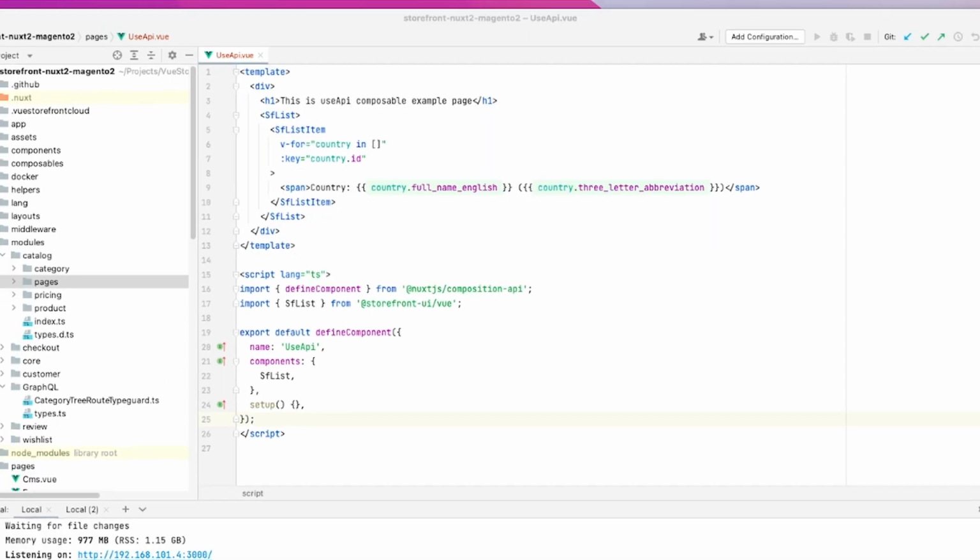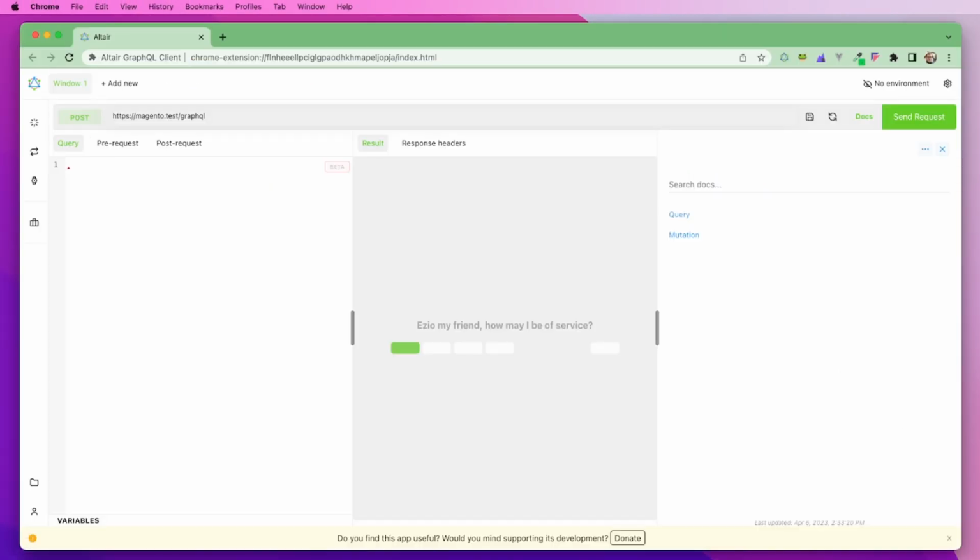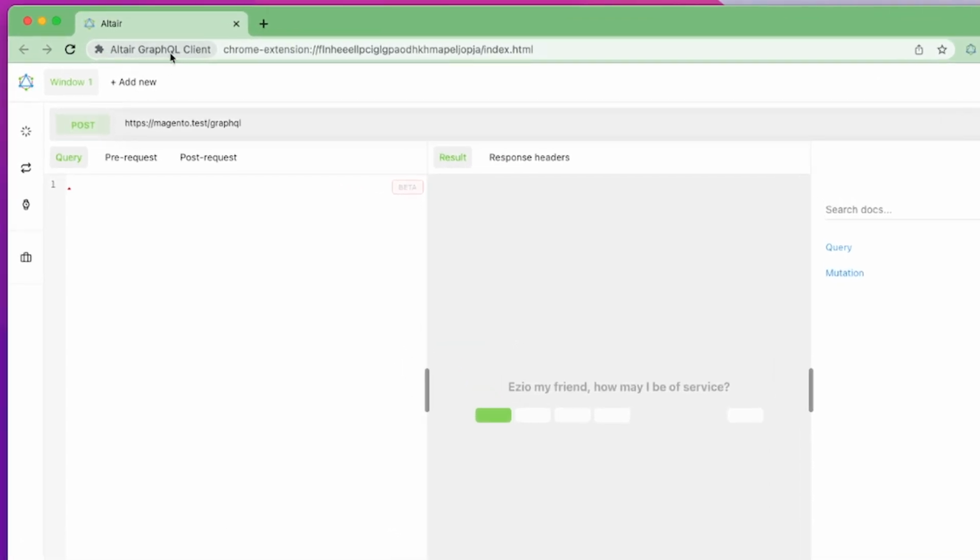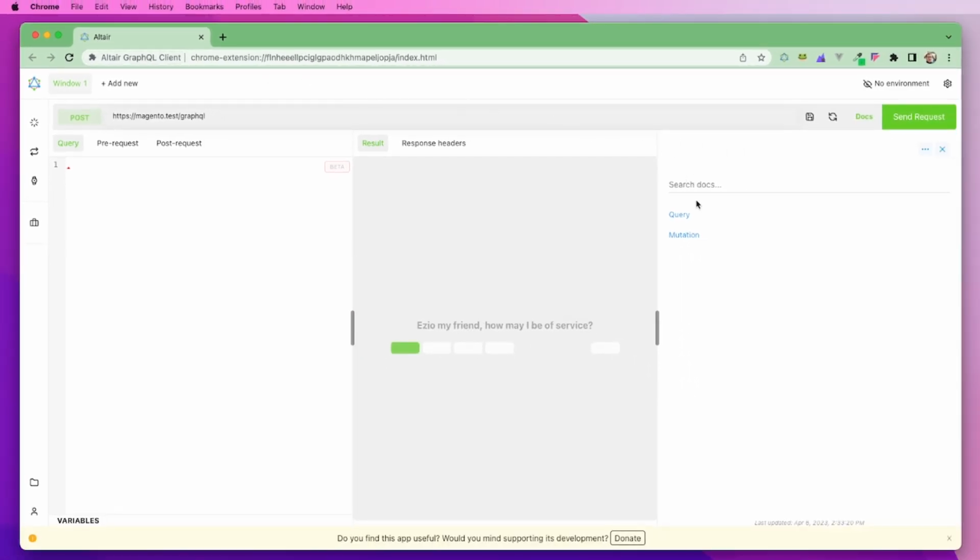I begin by finding out what the countries query schema is. To do that, I will use the Altair GraphQL client. As an endpoint URL, I simply use the URL of my Magento 2 instance. Now let's find the query.